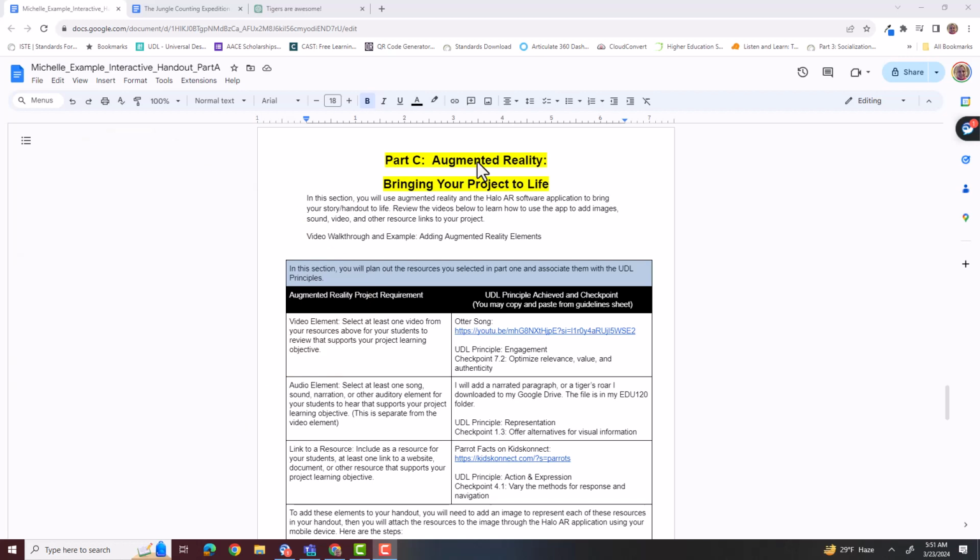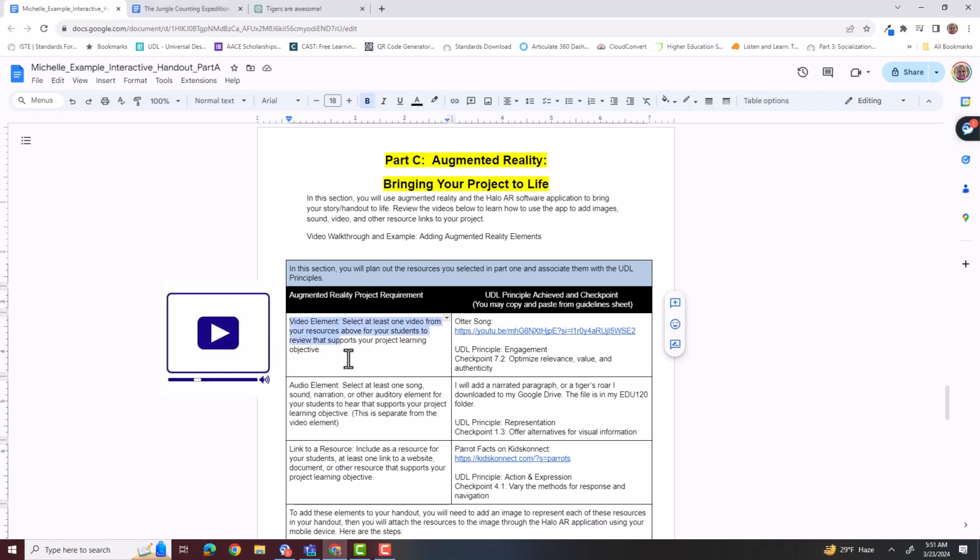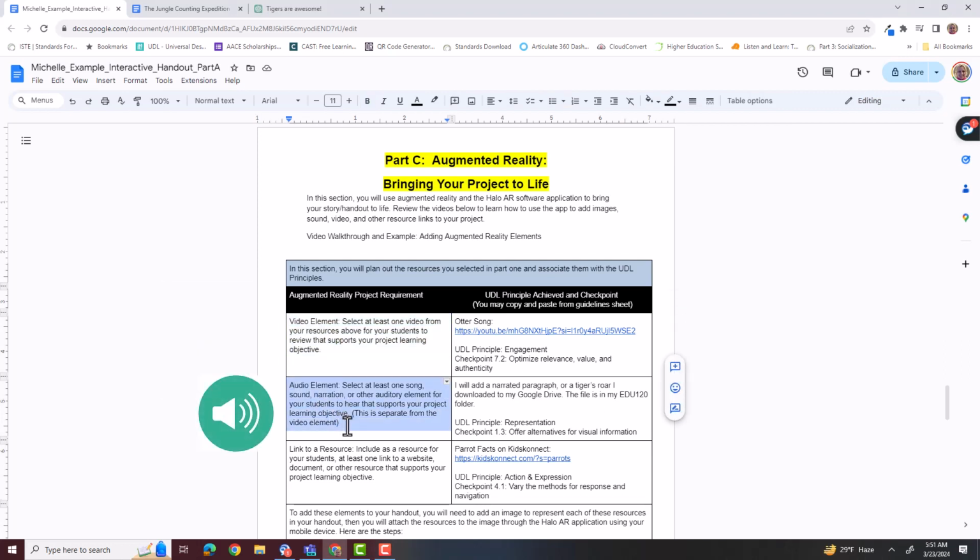Remember, my example is the 3 aliens come to the jungle to count animals, and I have found some resources that I want to use in Part B. Now I'm going to apply them to the augmented reality requirements for this particular project. And one is a video element right here, an audio element, which could be a song, that could be a video.